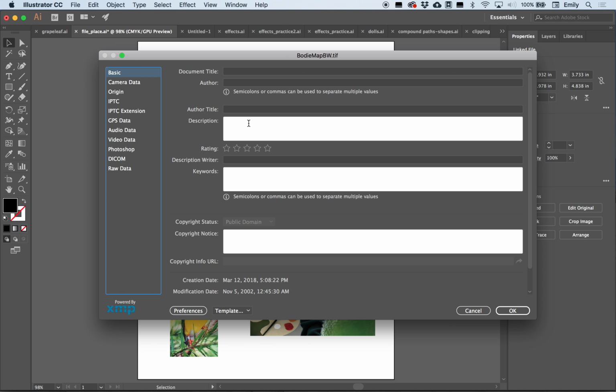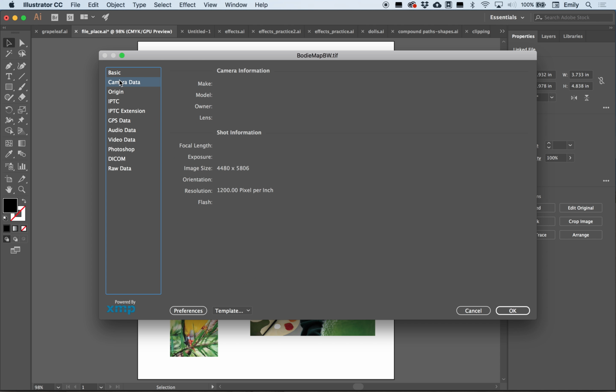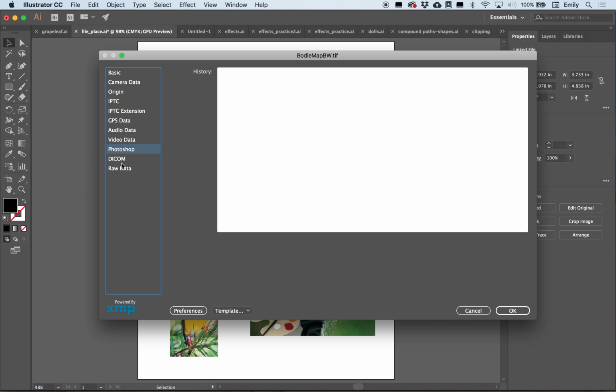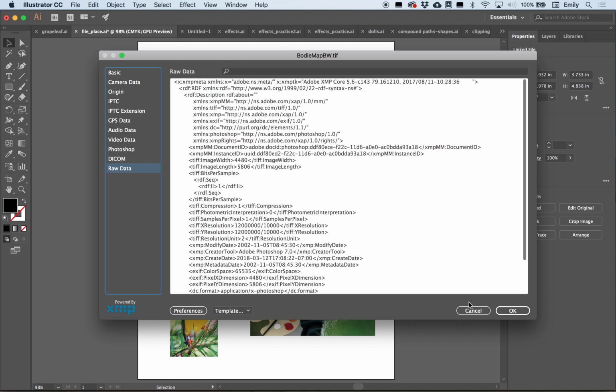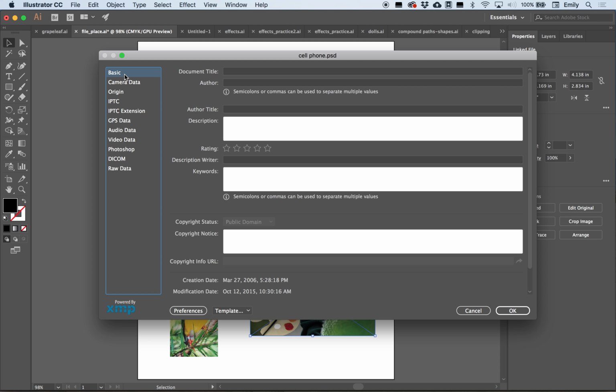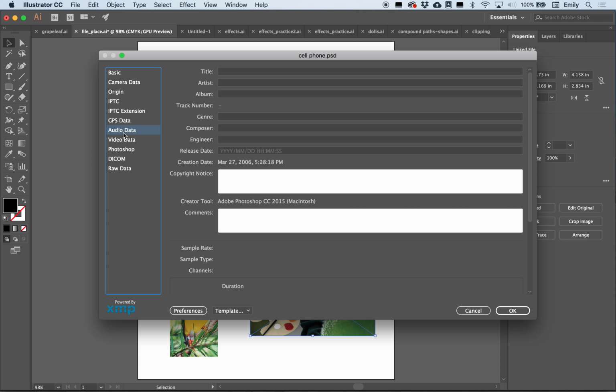Link file info. This is all the information about this file. If it had camera data, if it had video, Photoshop stuff, it would all be in here. Let's see if on the Photoshop document there's any information about where this came from. Basic. Nope. Nothing there. I should pull some ones off my phone sometime and put that in here for a lesson so people could see that. But try it with your own stuff too if you ever want to look at that.